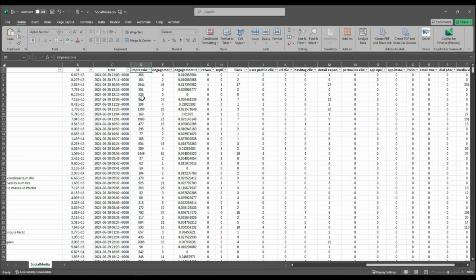Then the next one is Impressions. For each tweet, these are the number of impressions, the people who quickly viewed it. That's the impressions of the post. Then there is Engagement. Maybe among those 365, 4 of them replied to your tweet. That's your engagement. And this is the engagement rate. I'm sure it is this number divided by this. So we already have the engagement rate here, and it's a ratio, a fraction, 0.0 something.